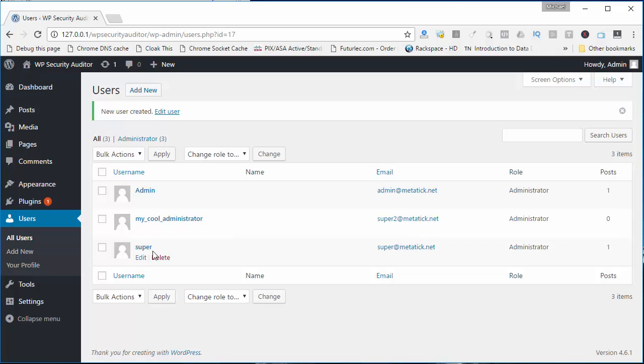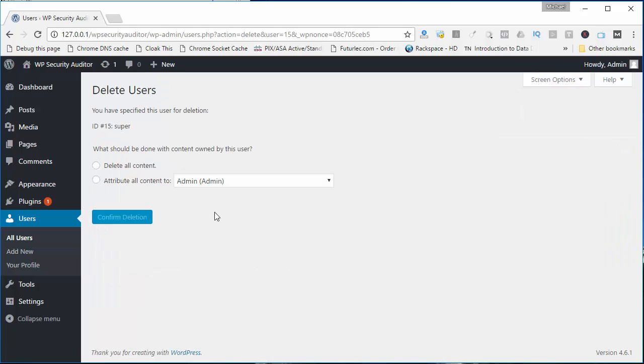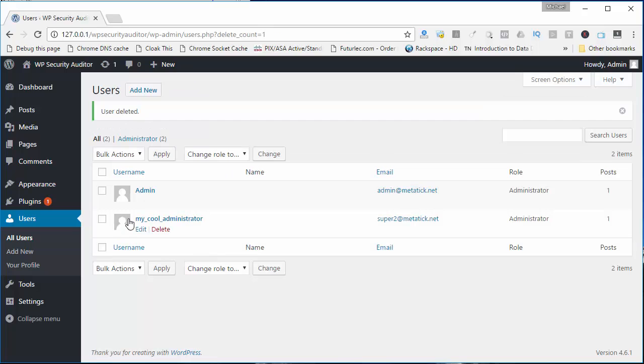And as I said, this one is intended to replace this user account here called Super. So what we need to do now is delete the Super account and attribute the content from the Super account to the My Call Administrator account. So let's go ahead and do that now. All we need to do is click on Delete, and then change this to Attribute All Content To. Select the user account you intend to replace this account with, and then click on Confirm Deletion. And that's been done. So all of the content's been shifted across.